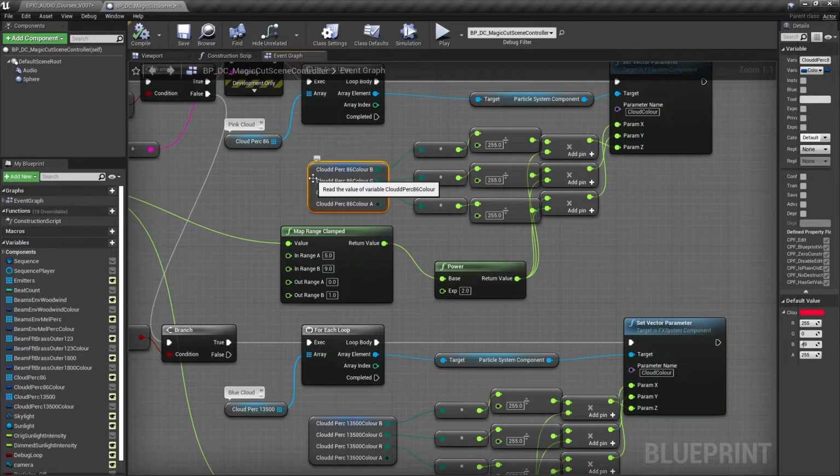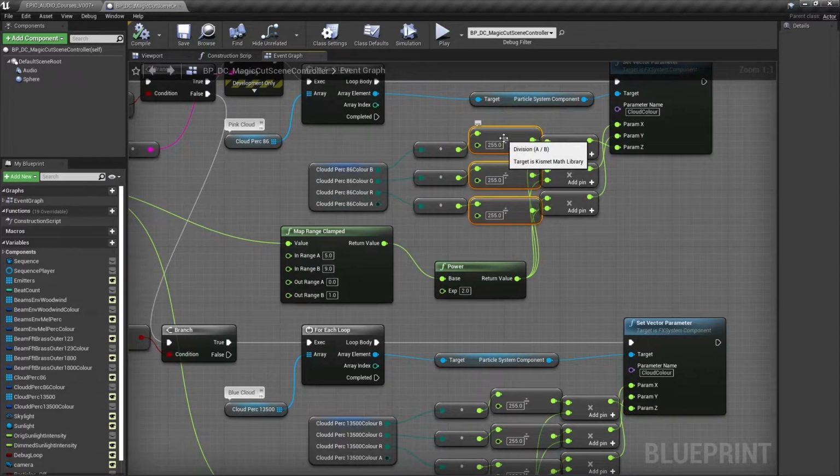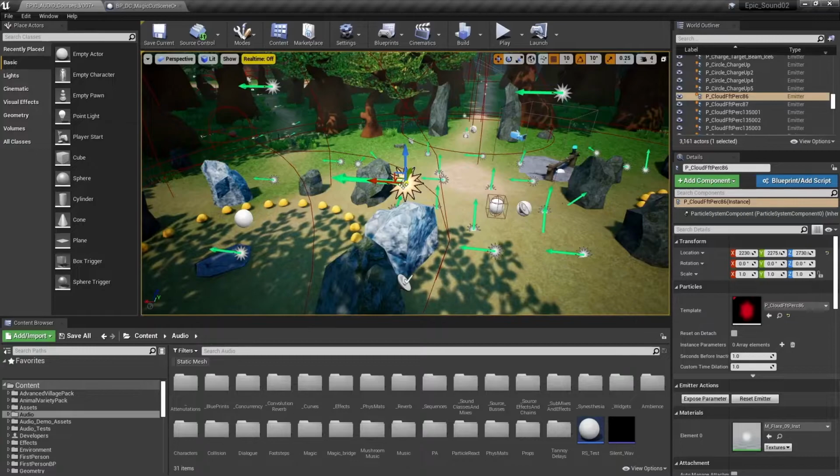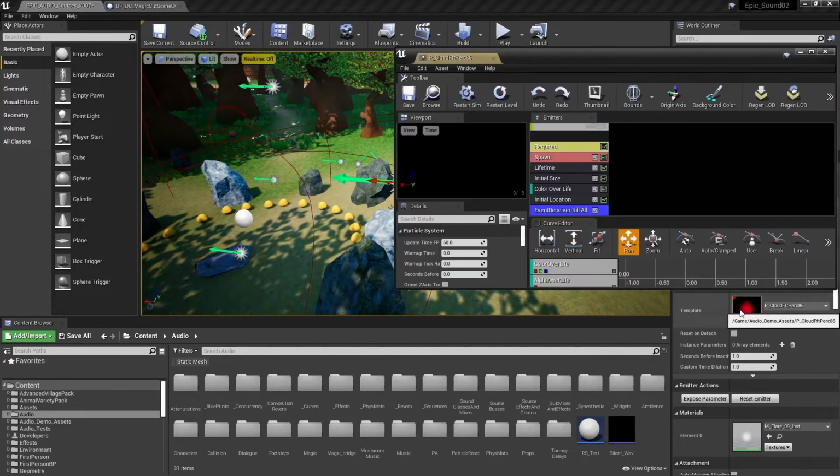Now color variables have default ranges between 0 and 255, so we've divided this by 255 in order to get the range we want, which is between 0 and 1. We've chosen 0 and 1 because the parameter we want to control within the emitter's particle system is expecting this range. So back in our viewport, we've got one of those emitters selected, and we'll open up that particle system.